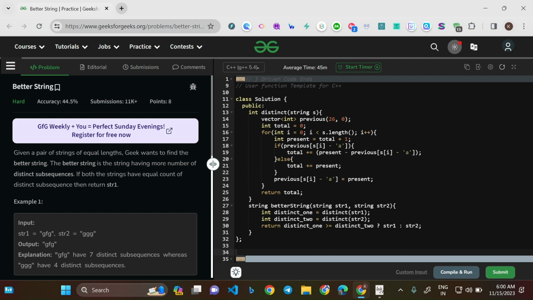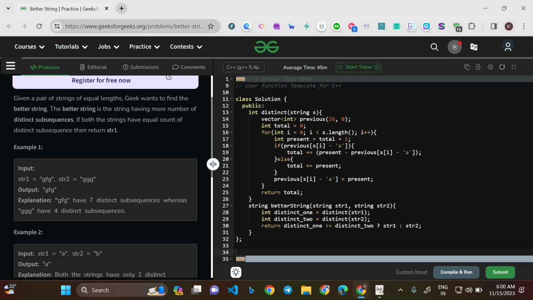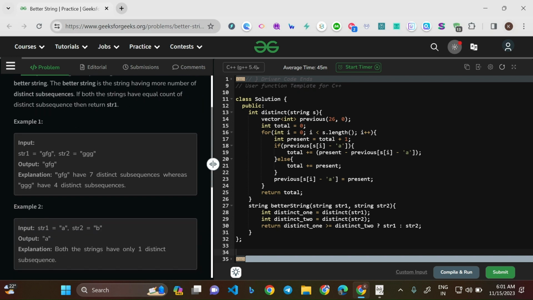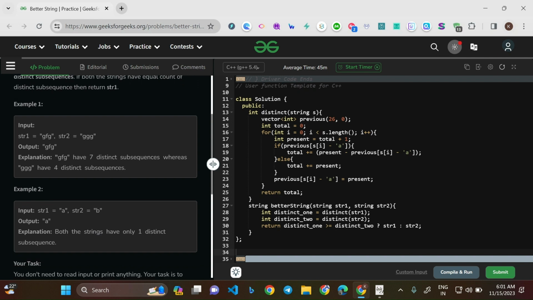All right, each and every string can have various possible subsequences. In that, some of them could be distinct, some of them could be repeating. So you need to find the string which has more number of distinct subsequences. All the subsequences that you are going to frame must be distinct. If both of the strings have equal count of distinct subsequences, then return string 1. So string 1 has been given, string 2 has been given, and we'll be going through the examples later.